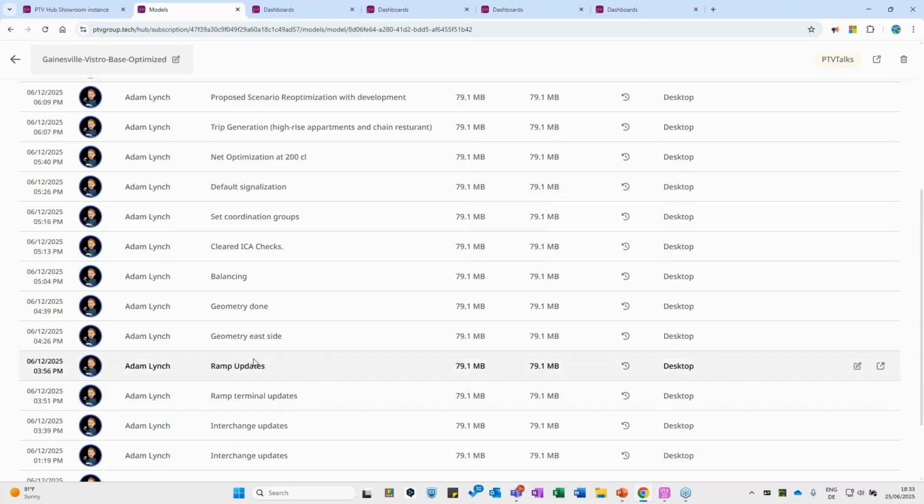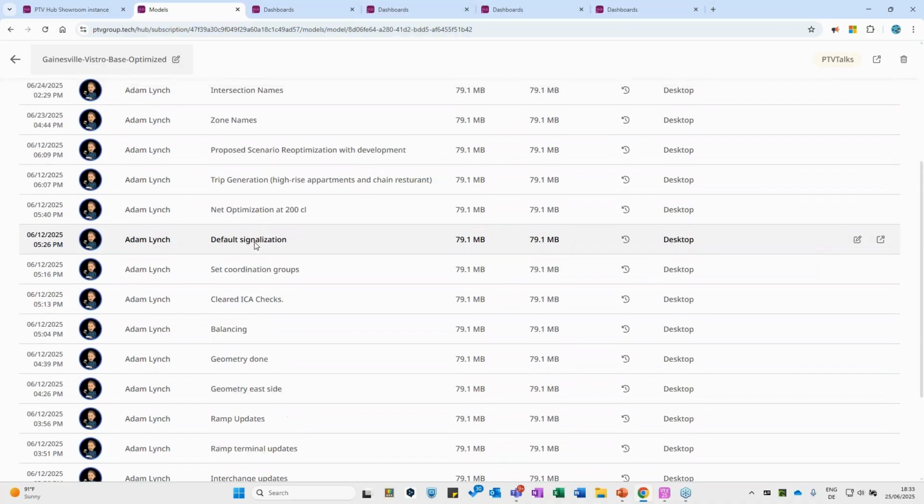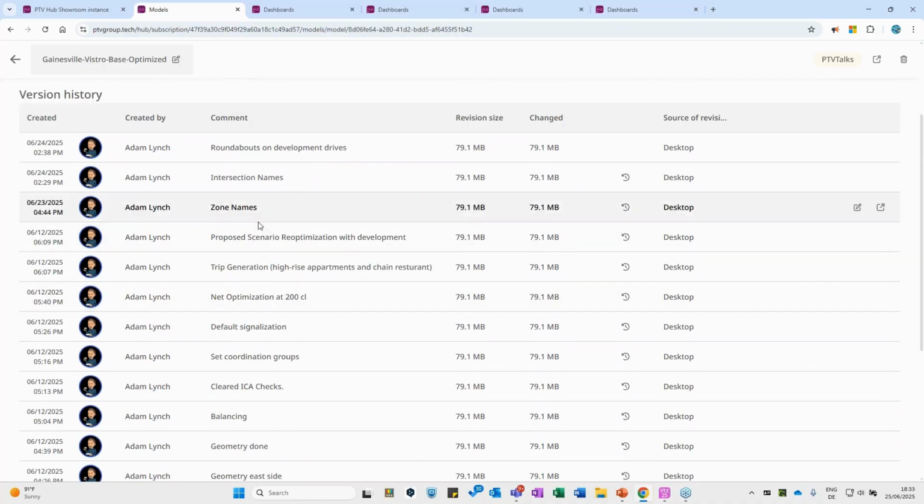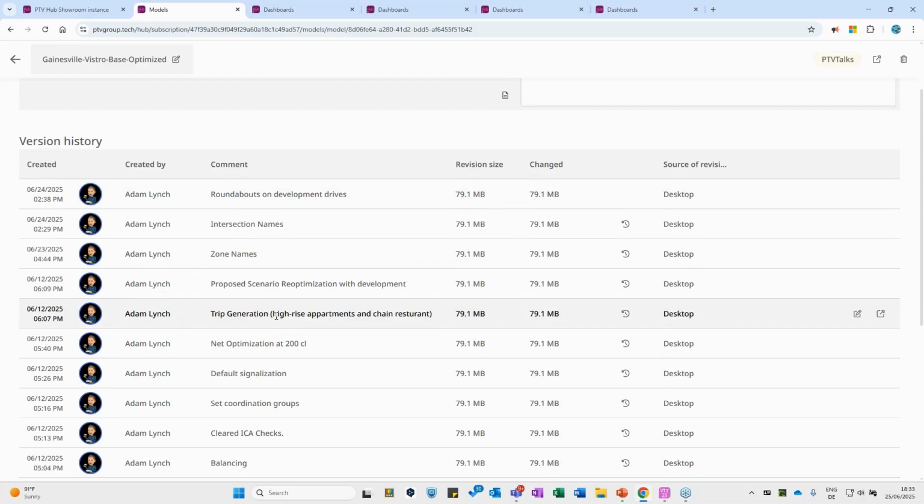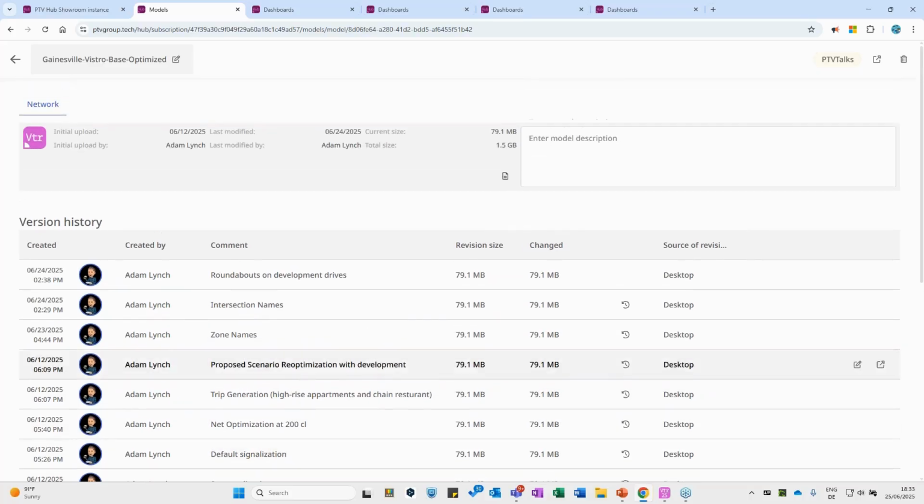And you can kind of see how I'm going through the model in these logical steps and saving a revision as I go. So I did some balancing, I set up coordination groups, and I went down through the trip generation stuff and eventually got to the end of it. So someone can go back in and actually see all of these things. And if they wanted to, like Adam said, you can open each individual revision and specifically see what was changed within that revision. So revisions and model management is pretty cool.